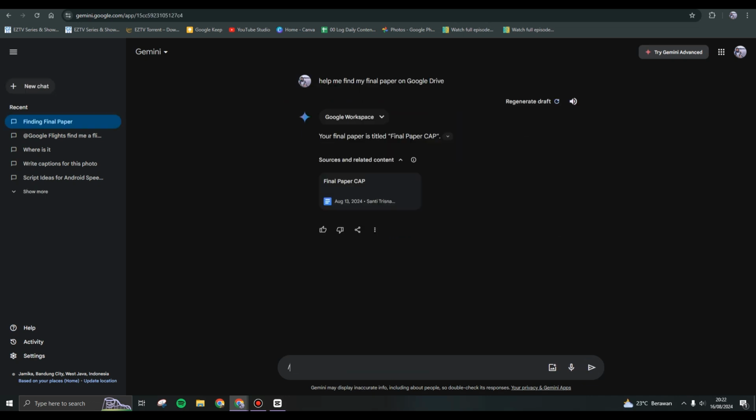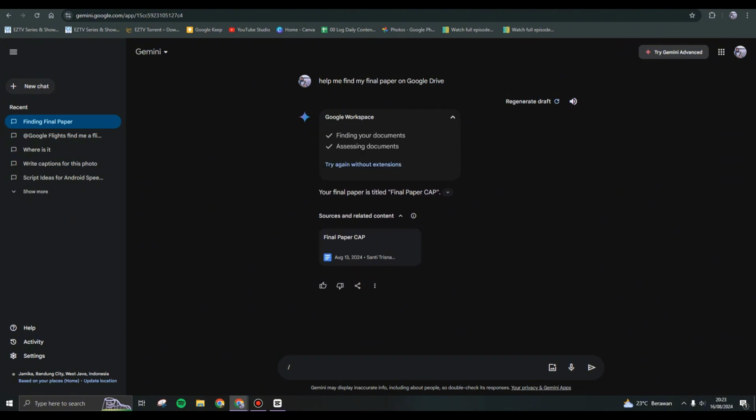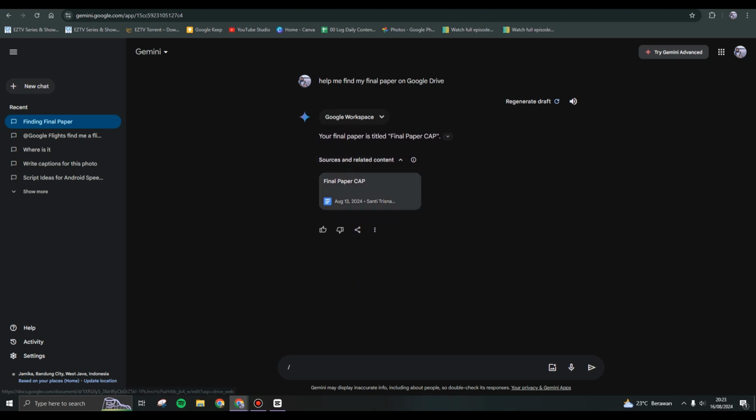So after you enter the prompt, it will ask me to connect to the Google Workspace, which is Google Drive. And in here you can see that the Gemini will find the document that I asked. So in here you can select the actions. You can like it, give a response, good or bad. You can share and export, or you can just open the document.